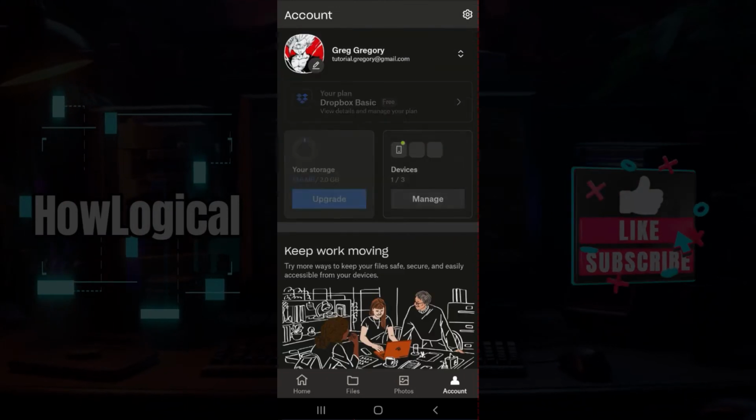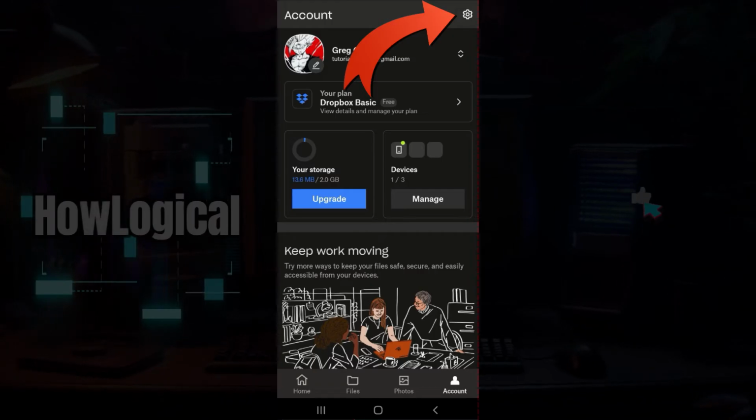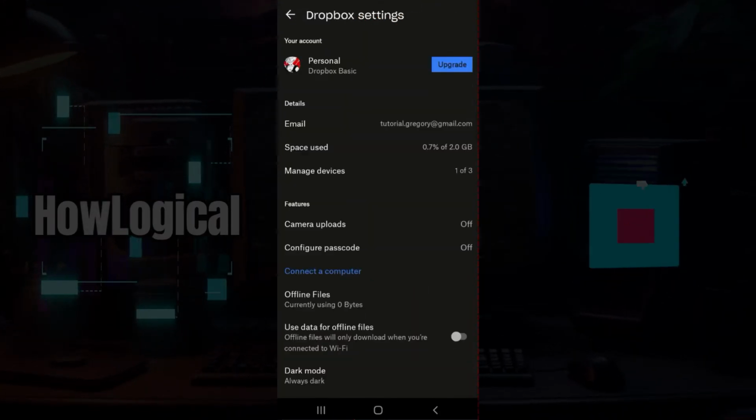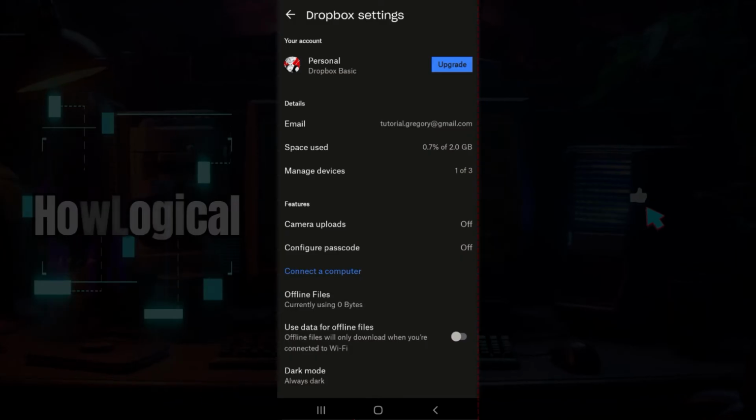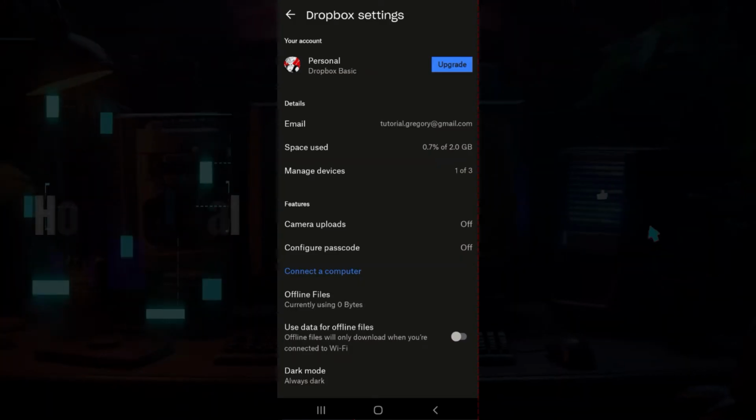Right here, what you guys need to do is simply go to settings. At the top right, you can see a gear-like icon. Just click on it and you will be in the Dropbox settings. Well, there are lots of options, but what we need to focus on is under the features section.